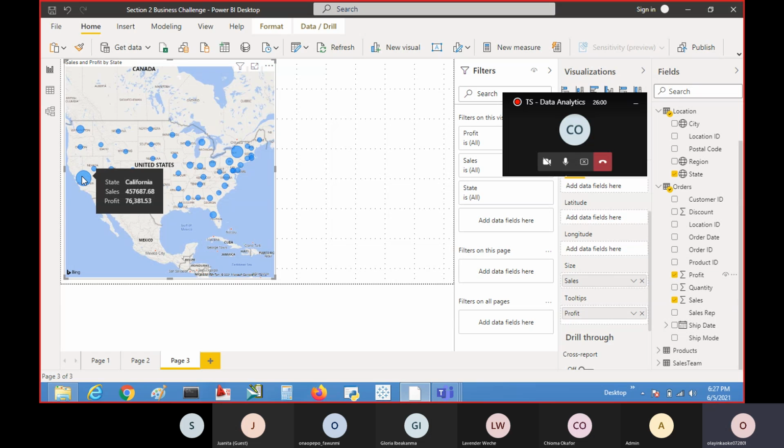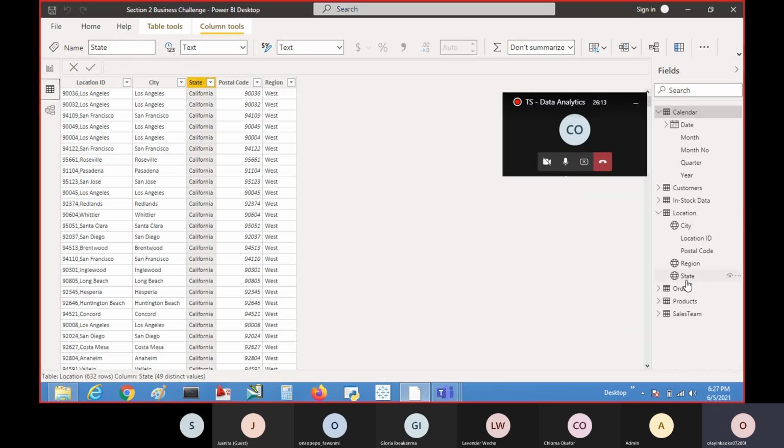You just want to know if the profit is commensurate to the sales. Be sure that you're not just making sales without making profit. This sales, I don't know why the comma is not showing. Let me just quickly change it because that makes it easier for us to see.